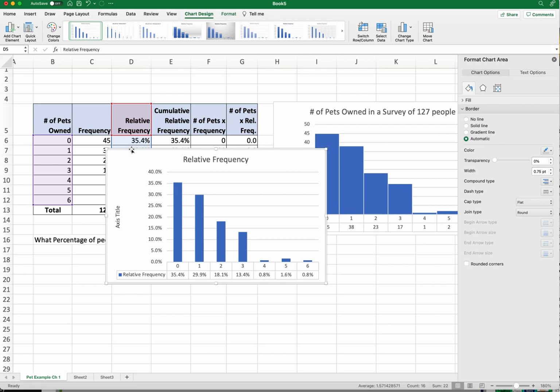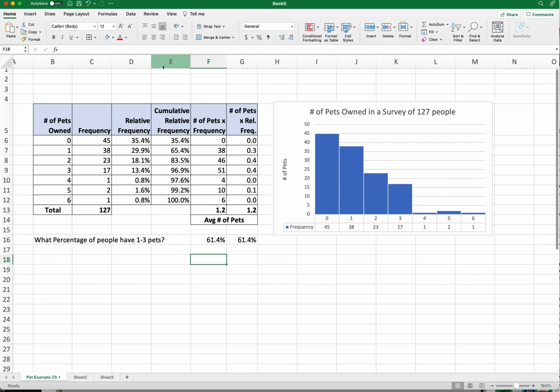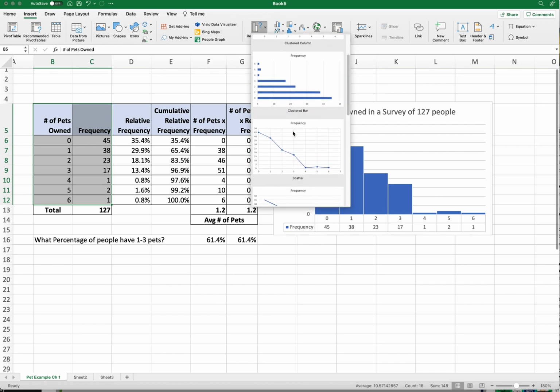Okay, the other kind of chart that we want to draw is, and let me X this out, a pie chart. So let's go back here and let's do frequency again. And I said I want to do frequency and relative frequency, which shouldn't be hard to do. I go insert, and this actual recommended chart is pretty cool.